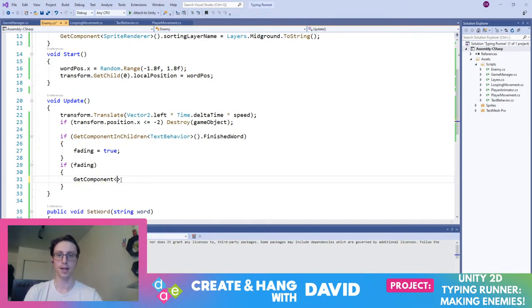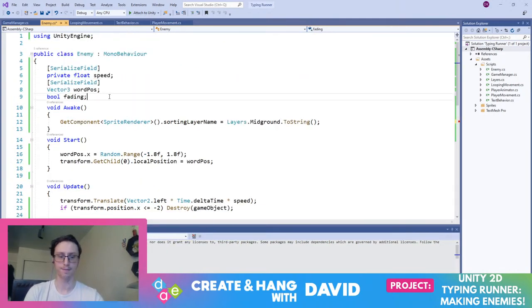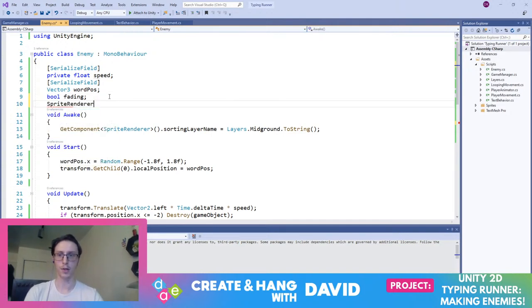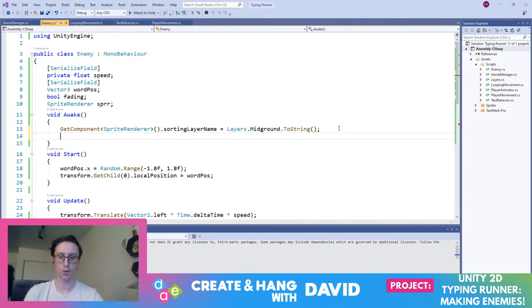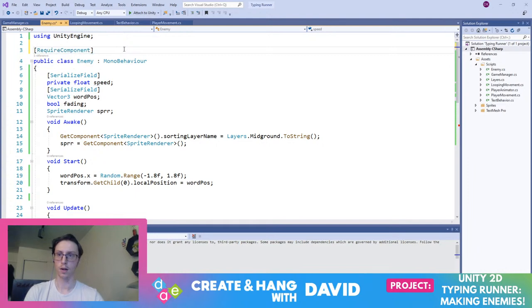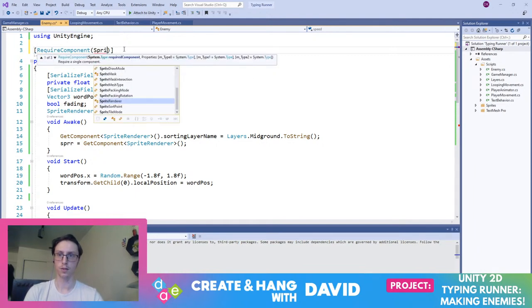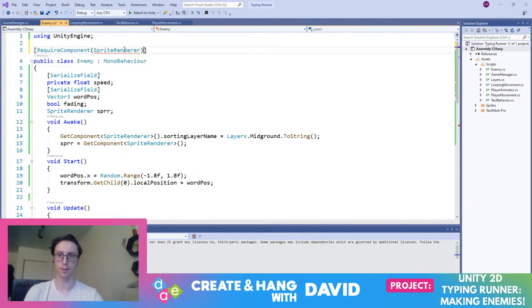So let's get component sprite renderer. You know what? Actually, I'm just going to access it so we don't have to keep calling get components. In update, I just want to set it equal to get component sprite renderer. And we'll do a little acquire components, sprite renderer. Okay. Maybe I didn't do that right. Oh, maybe it's, instead of that, it's this.